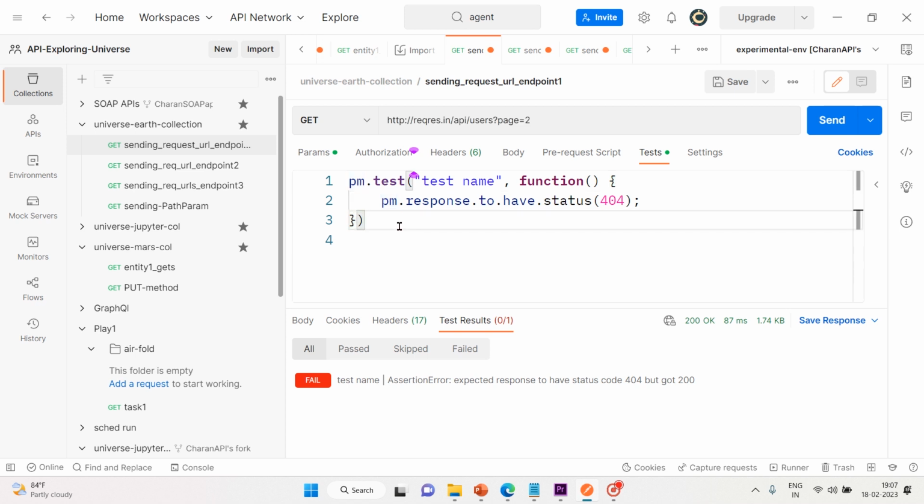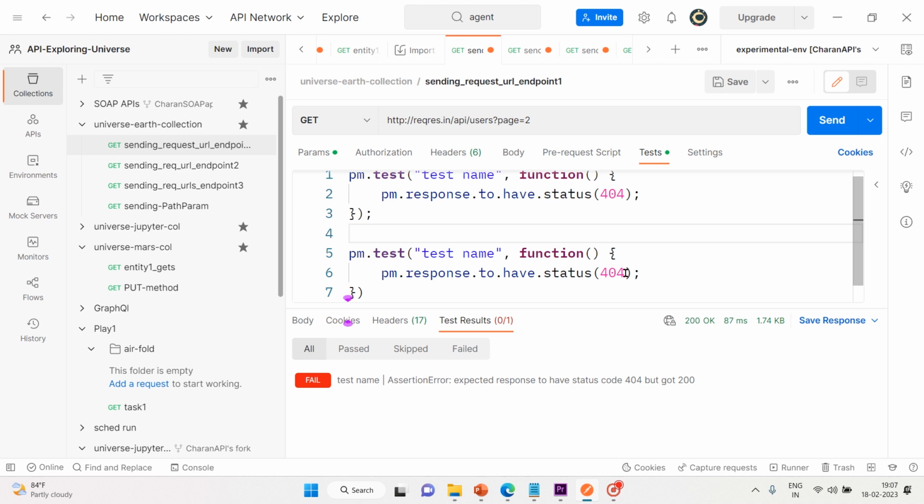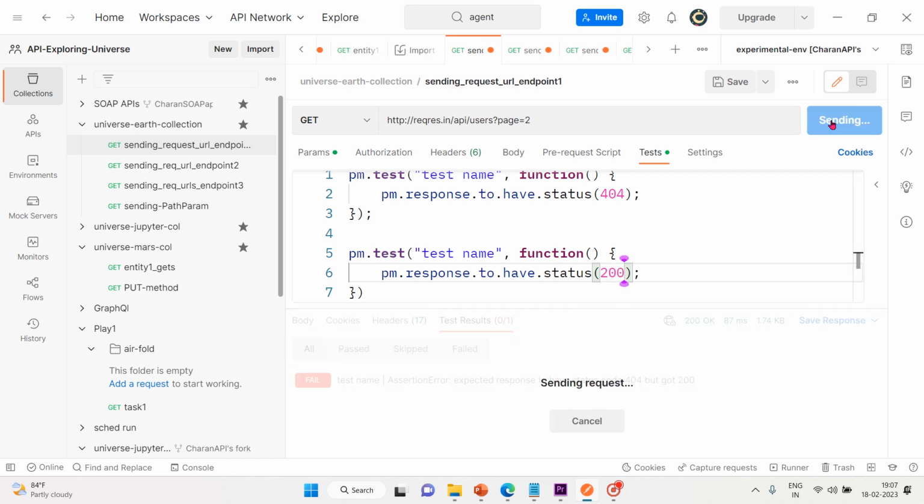So now I'm going to attach one more test. Let me copy this exactly, and then paste it here. This is test 2, and in place of 404 I'll put 200. Let me execute. Let me send it and see what's going to happen.